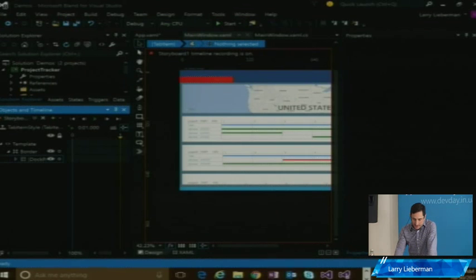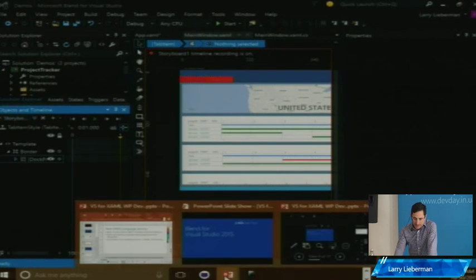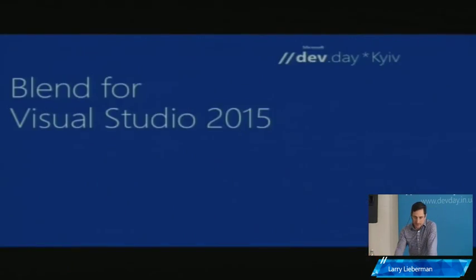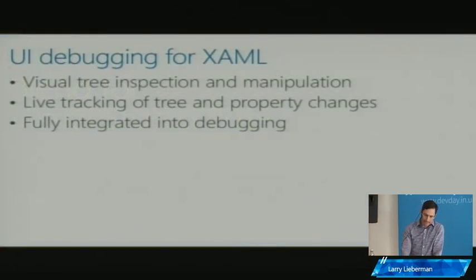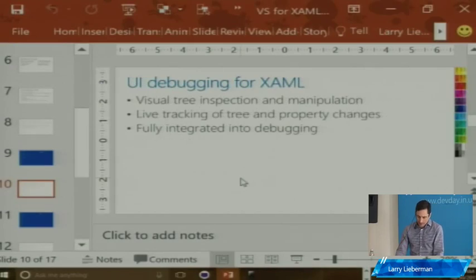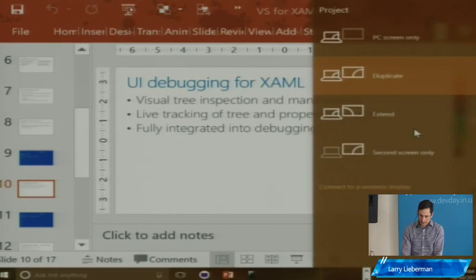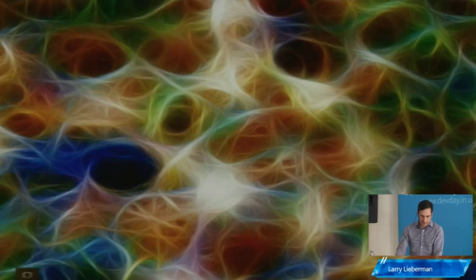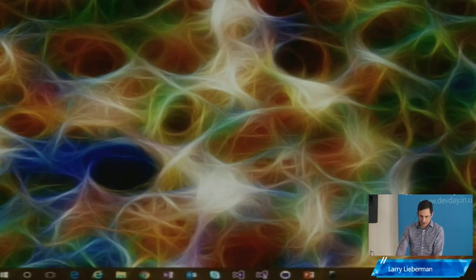So that's Blend. But let's move on. Blend is just one piece of the puzzle. So here we go. Extend again. UI debugging. This is one of the most interesting pieces that I'm going to talk about today.